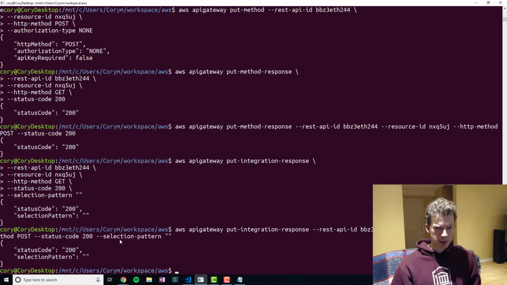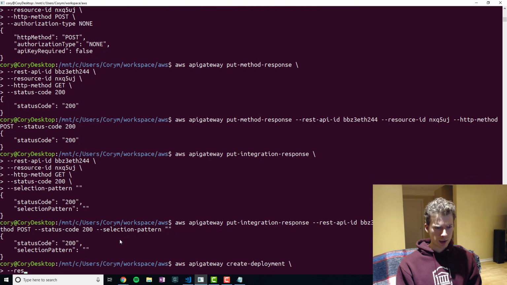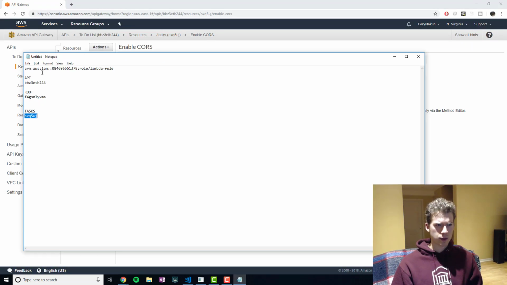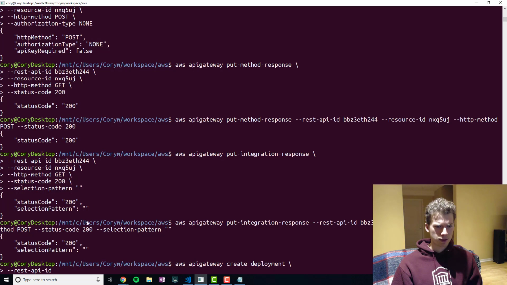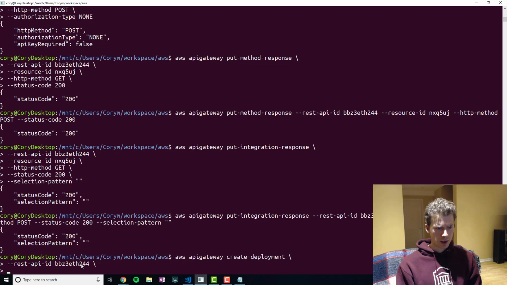The next thing we're going to want to do is deploy our API. To do that, we run aws apigateway create-deployment. Again, we need to pass it the API ID, which is this one. And then we'll pass it the stage name. For example, we'll just call it API.